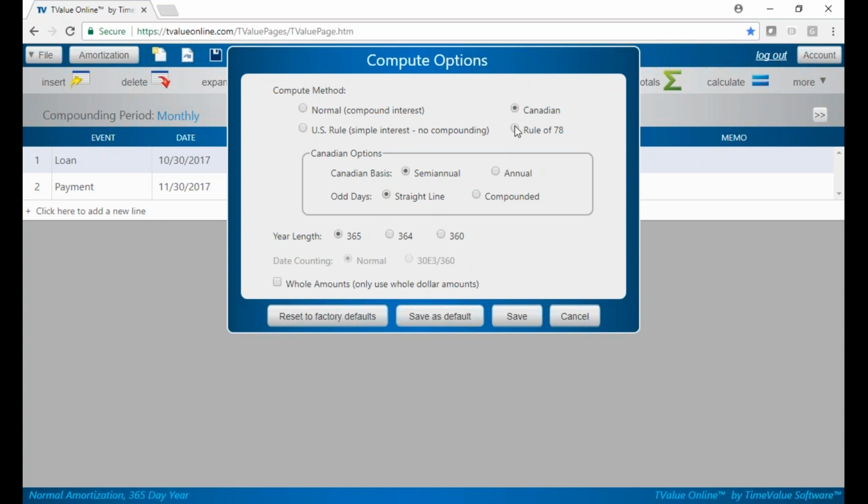We also offer Rule of 78. Rule of 78 is a method of allocating pre-computed interest to time periods. This is used in the leasing industry for lower-end leases. It's also for consumer products that are depreciated, like appliances and stuff like that. We offer 3 different year lengths. 365 is obviously the most common, that's what you would think of for consumer loans, for mortgages, auto loans, and stuff like that.